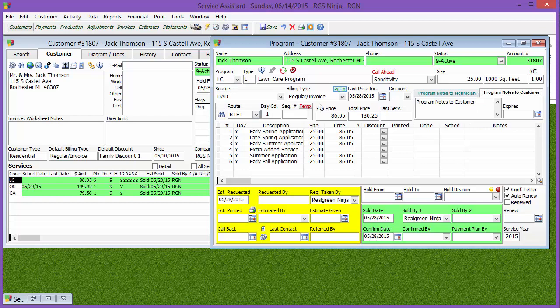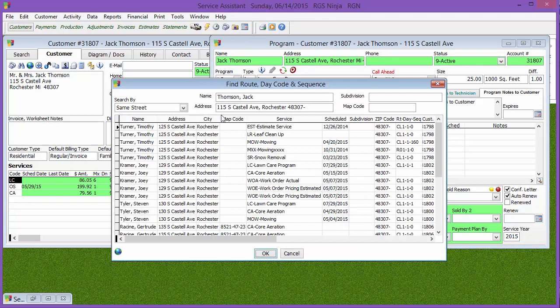Now down here, this is your route parameters. This is where you set what service route this customer's account, this program or service, is going to be on. Now you can search for a route. You get that little search thing. You can select which route you want. Oh, look at all these routes that are in there, and then grab one of those.